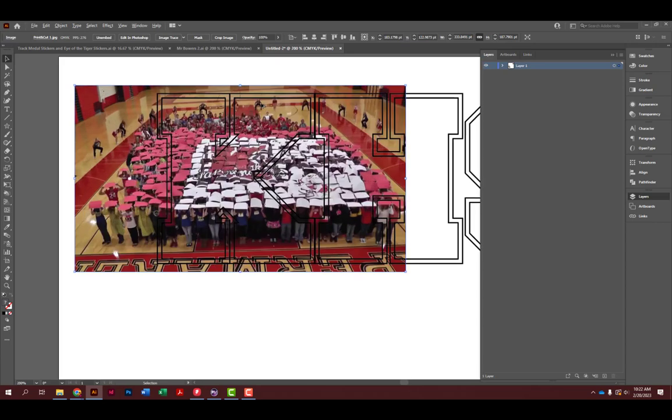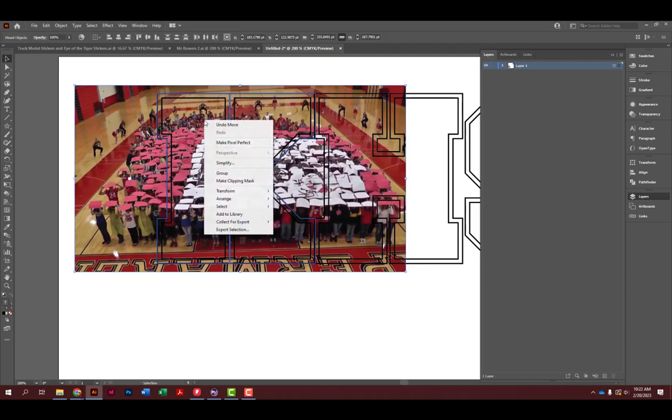Looks good. Now I have my picture selected. Now I'm going to hold Shift, click on the outside K just once, then let go of Shift. Right-click, Make Clipping Mask.